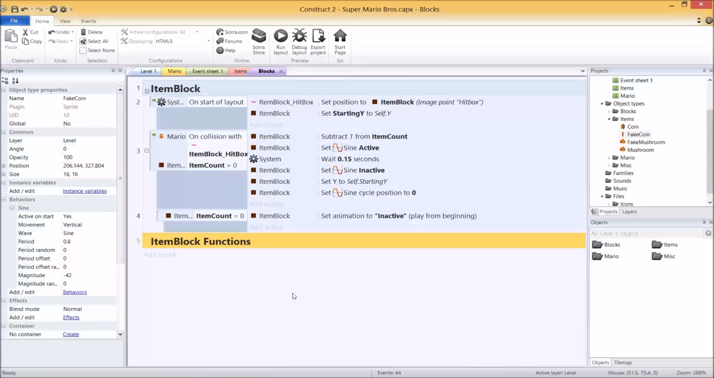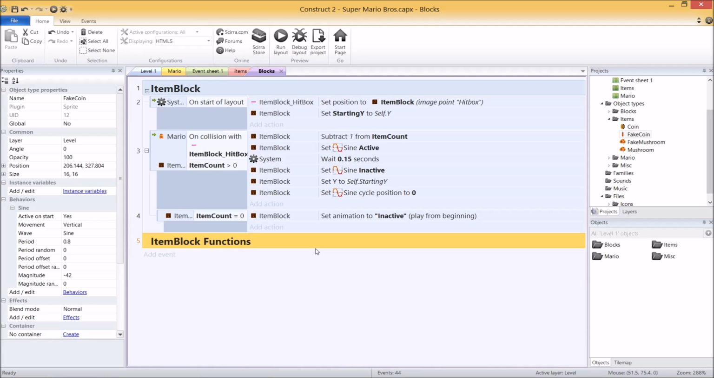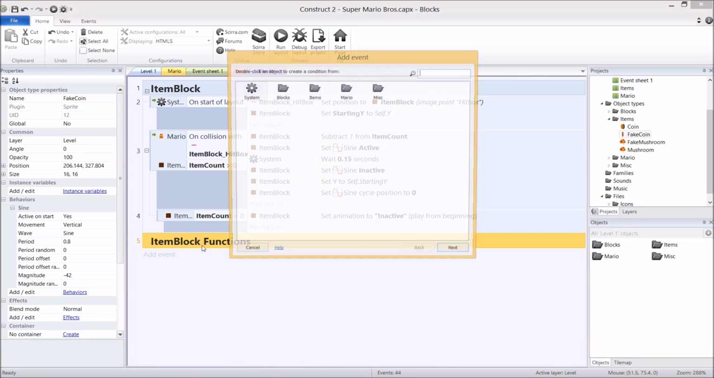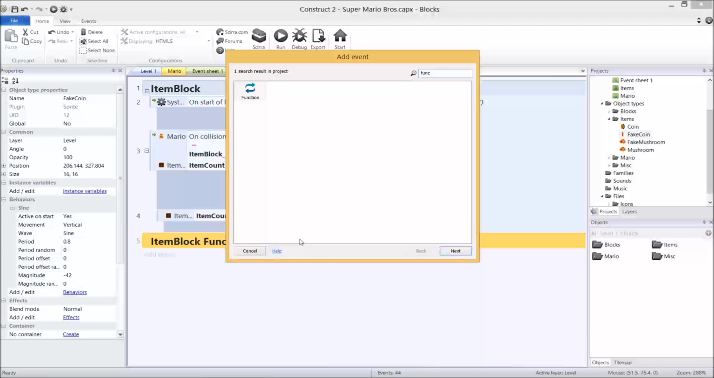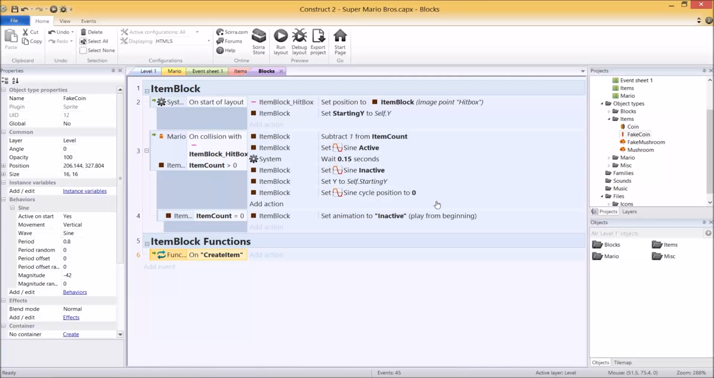And we're going to do something a little bit different this time around when it comes to functions. We're going to talk about something called parameters. Okay. Before, when we did functions in Mario, all we did was grow, hit, and do other things. Now, we can actually send data to functions to control the way those functions behave. So before we talk about this too much, let's create a sub event. So click on 5, click S, type in function. You want the on function event, and we're going to call it create item, just like so.